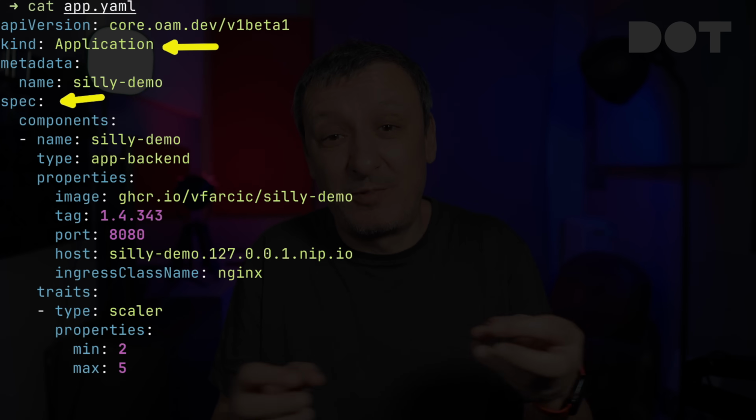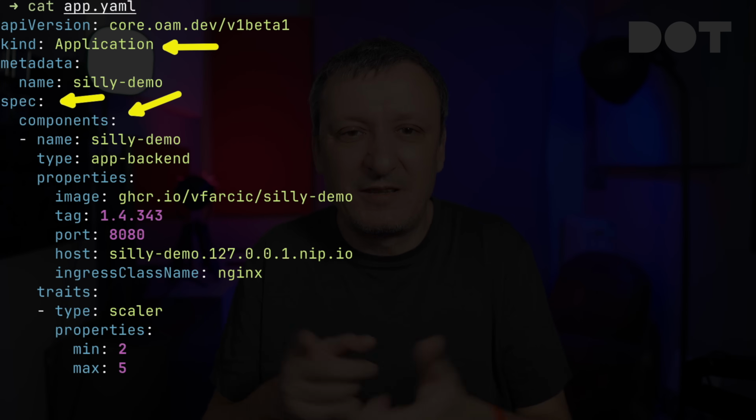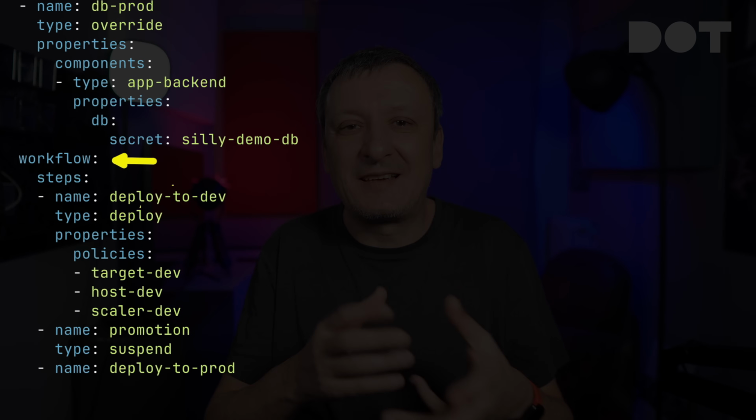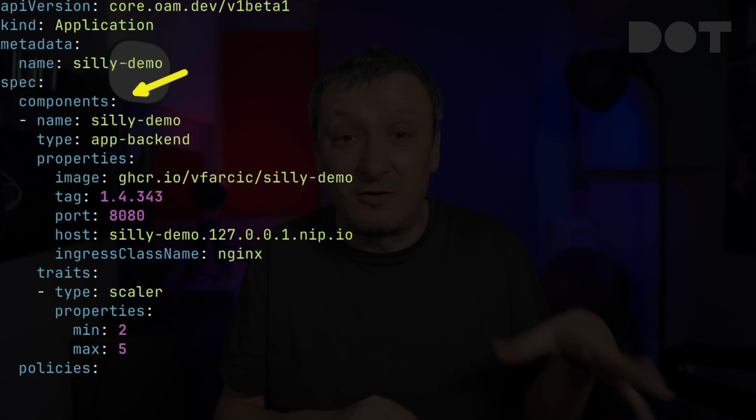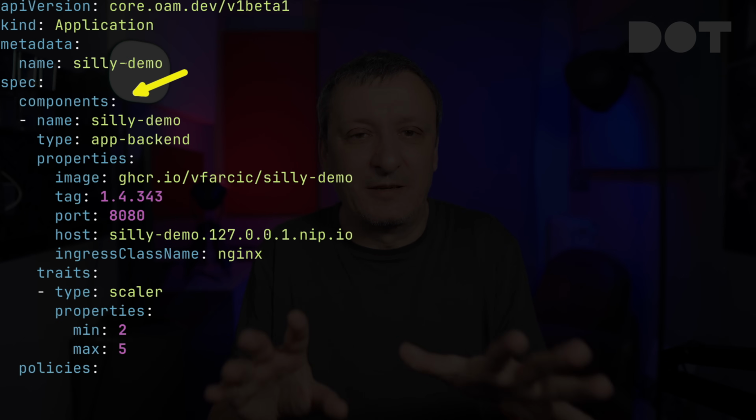The spec is split into multiple sections. There are components, policies, and workflow. The last time I used KubeVela, probably a few years ago, there were only components. So this is very exciting for me, very exciting.